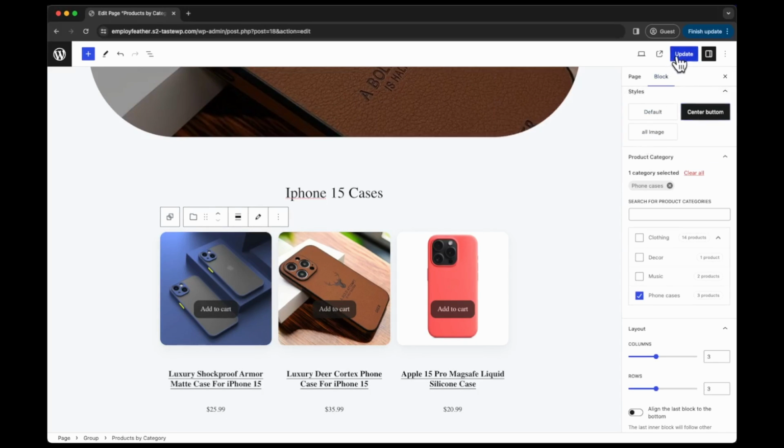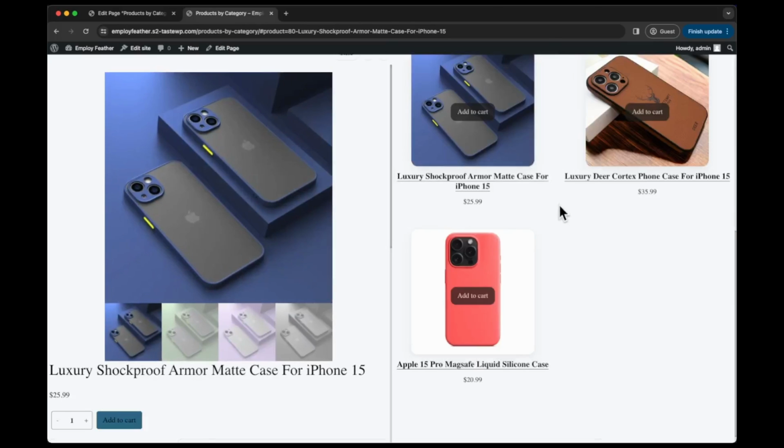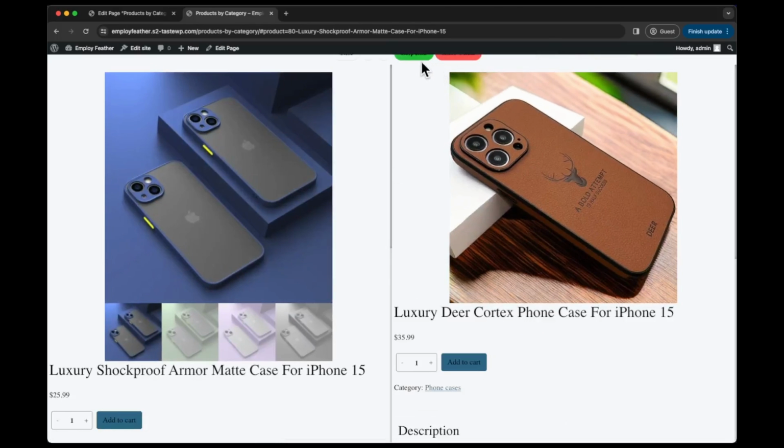Alright, now let's hit update and let's preview our page. And as you can see, in no time you can add this block and make your store look amazing.